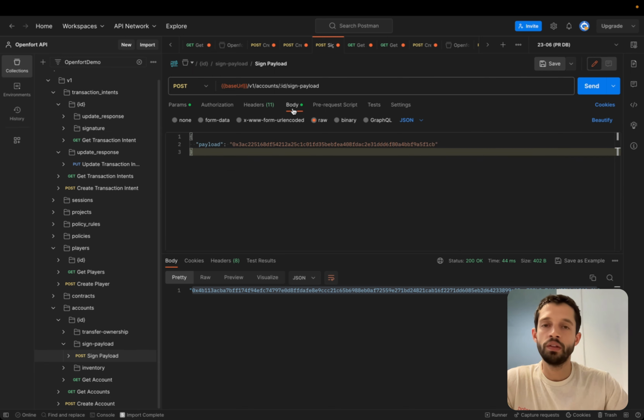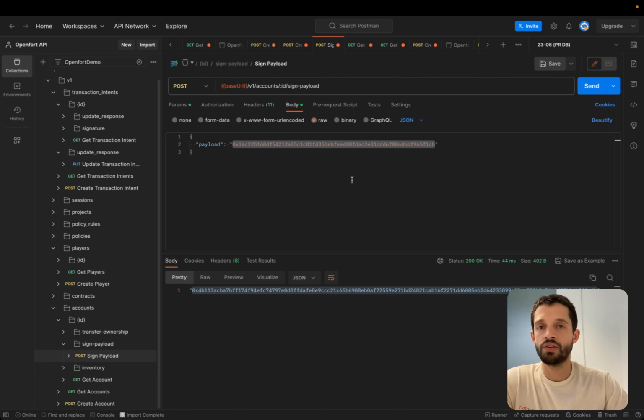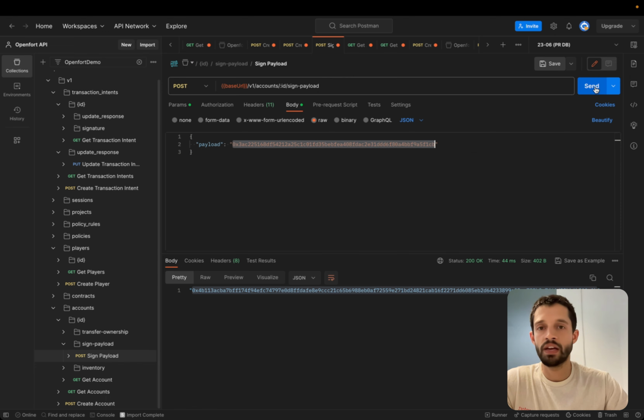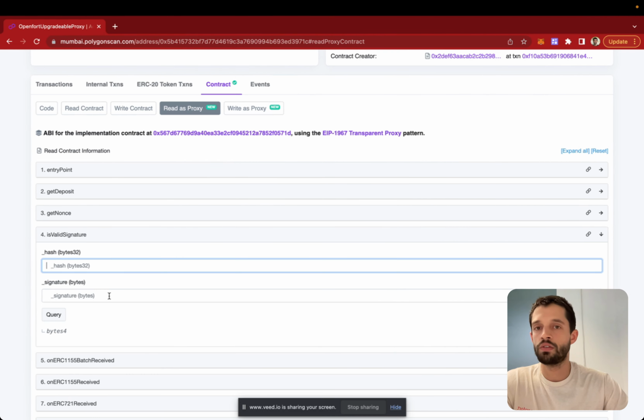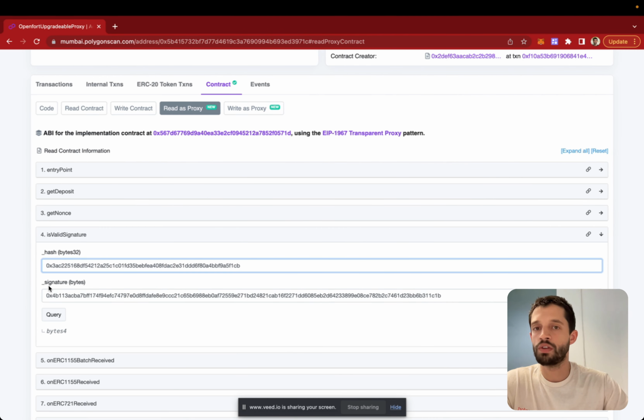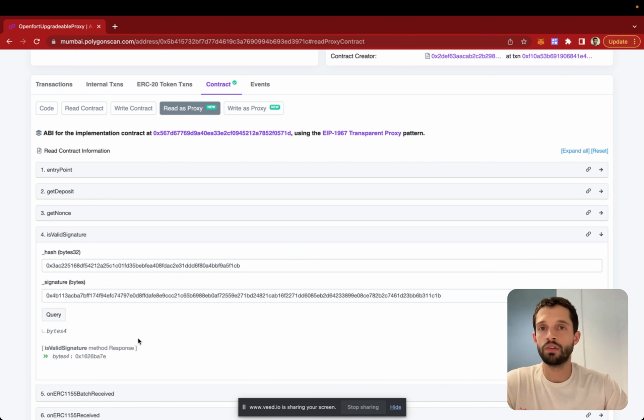And then we need to send the payload, a certain hash, so the information that we want to sign. So here I'm sending this hash. And when I click send, I'm seeing the following payload. If I copy this and put it in the signature field, and then the hash that we have used to generate the signature, and put it here, we're going to see whether the signature is valid or not.